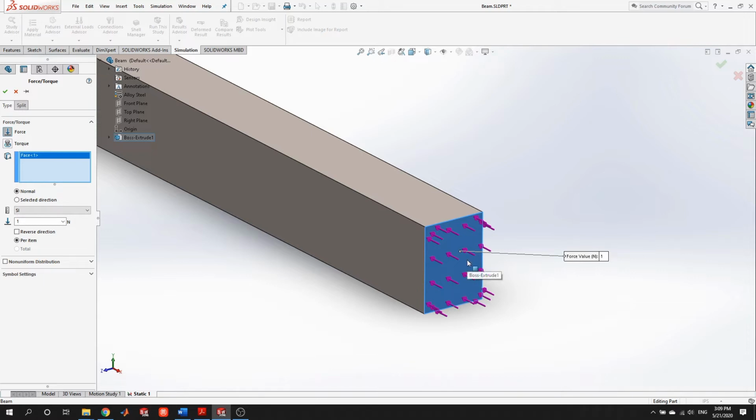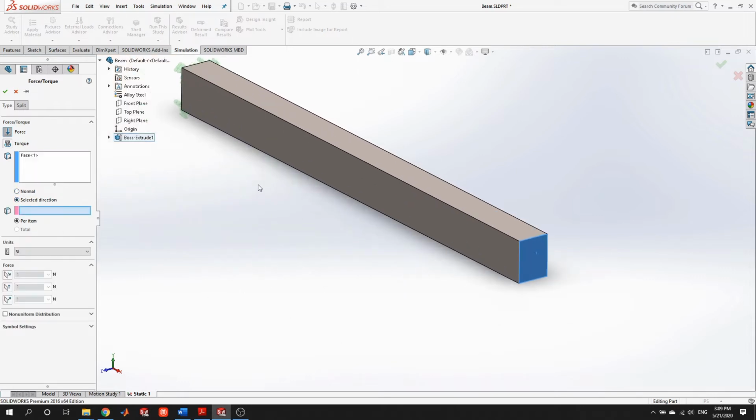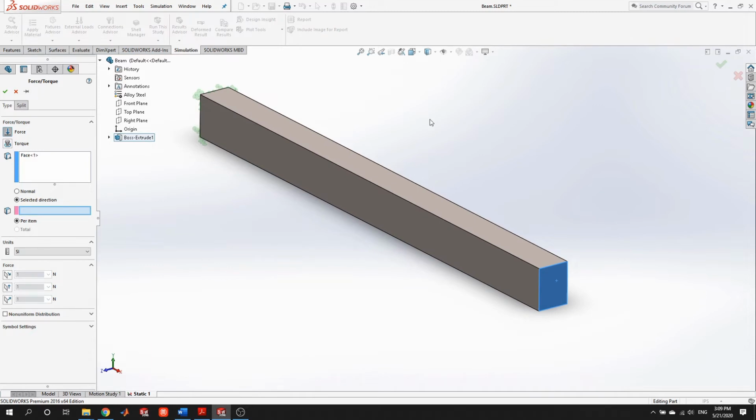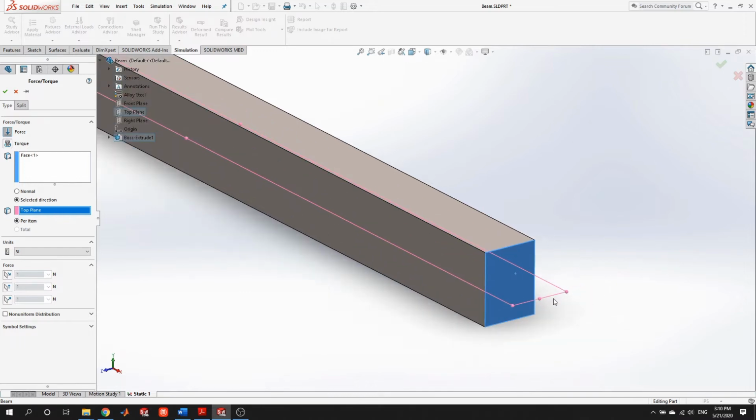So we still select the face, but over here in the menu, instead of selecting normal, we say selected direction. Now, as we've seen a lot of times in SolidWorks, we give it a vector. And one of the easiest vectors to use is the normal to a plane. So in this case, selecting the top plane, the normal to this top plane will be in the direction that we want, in the y direction with respect to our coordinate system. And that has provided the vector we need to direct the load.